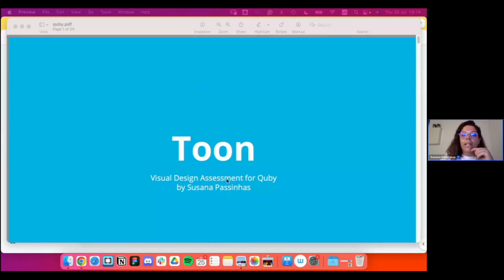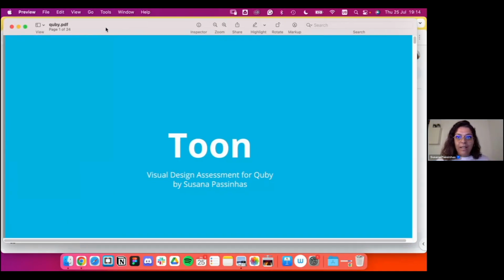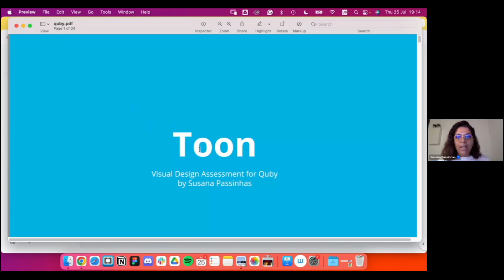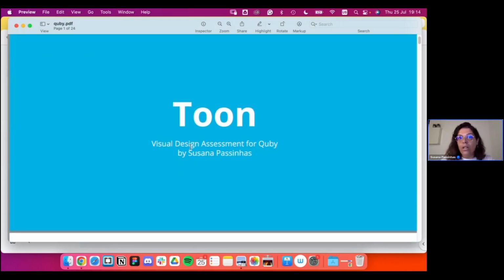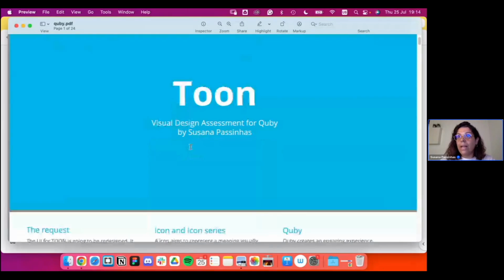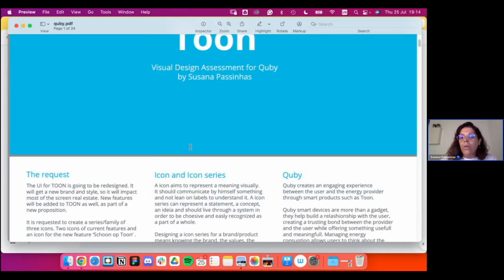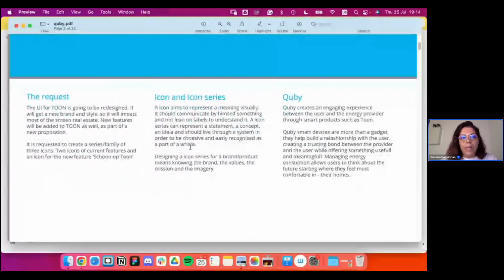All right, perfect. So let's go here with Toon. So this assessment, we already know it was to design icons, right? So how do I start it? Yeah, I planned what I was going to do, and now we are going to see the presentation.